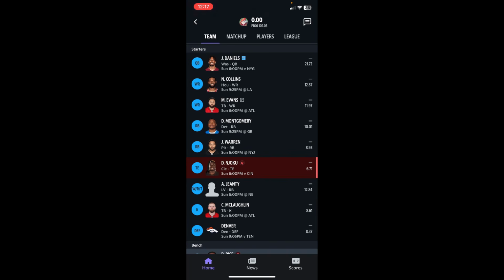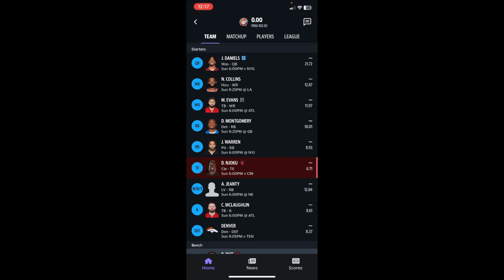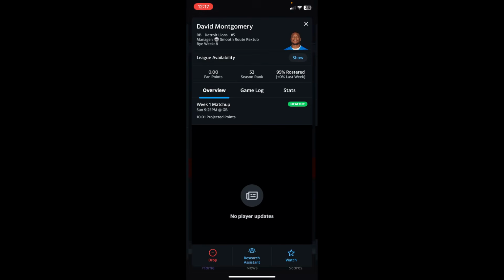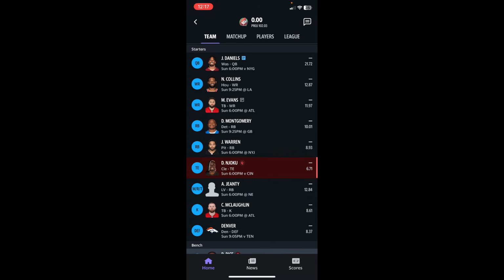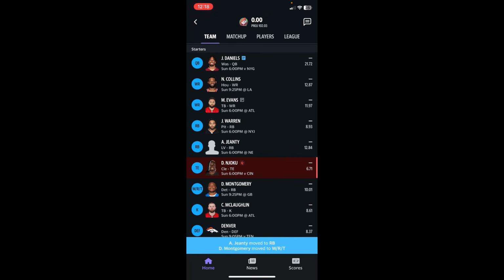Of course, we have D. Montgomery at running back. Of course, if we tap on the RB again, do take note that if you tap on his name, it will take you to another place. That's not what we want. We want to tap on the position. So tap on D. Montgomery, and then we're going to tap on A. Jeudy. And you can see that they've just swapped positions right within the starters.